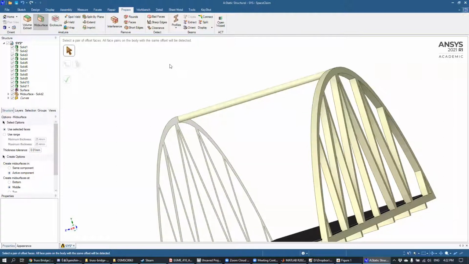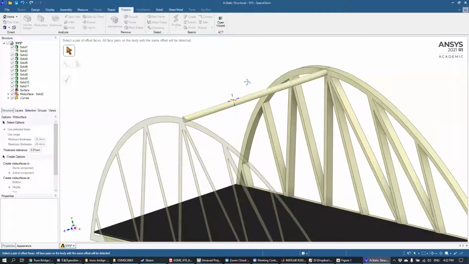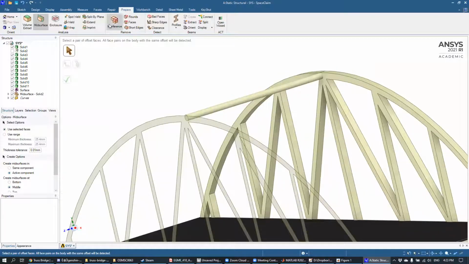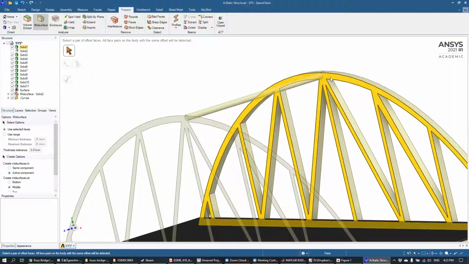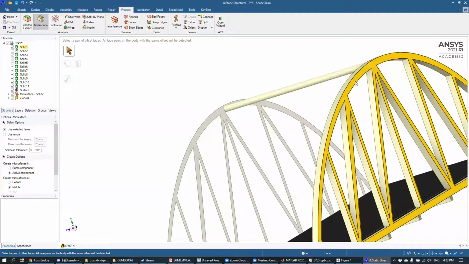Great. All right, so let's go ahead and do that for the other side as well, because we have the other side of the bridge that we need. So make sure that you're going to prepare mid-surface. And let's go ahead and select both surfaces on this one.